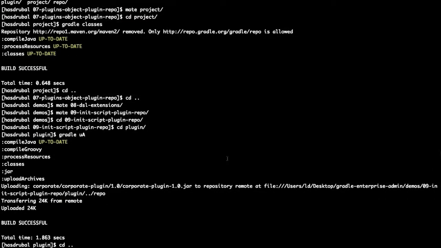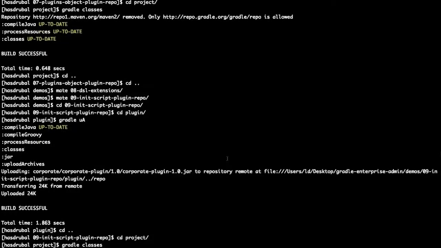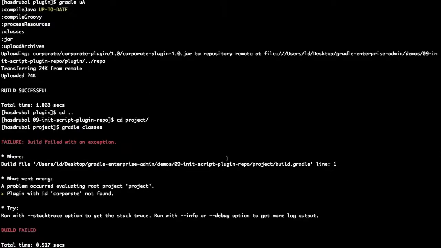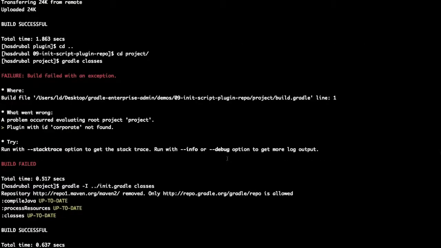If I now go to the project and I just try and run this, it complains that it doesn't know what the corporate plugin is all about because I don't have that class path block. So if I run gradle -I init.gradle, now run it, it's content because the init script has injected that configuration.